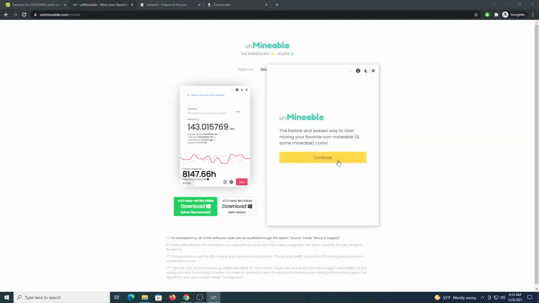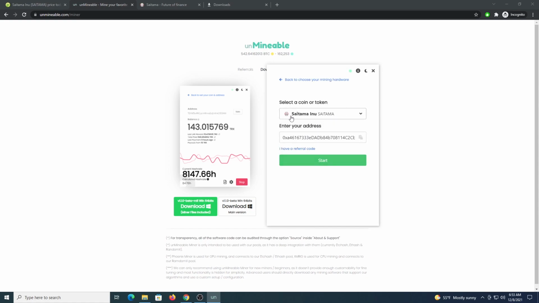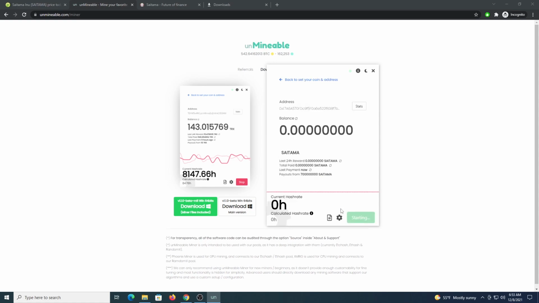Once the program loads, click continue. If you have a graphics card in your computer with at least 4 GB of memory, then select GPU, otherwise select CPU, click next. Select Saitama from the drop-down, enter your address for Saitama Inu, and then use this code E4XD-WMZL. This will allow you to drop the pool fee from 1% to 0.75%. Click Start. You are going to allow this a couple of minutes to ramp up.